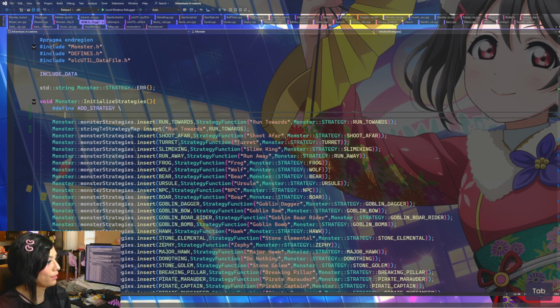Yeah, that's fine. Okay, I like that. Either that, or we can do a direct reference to this, which already exists. Either piece of data is worth storing, so it doesn't really matter. Add strategy. I think that's a good name for this macro. And we'll just throw it in here.